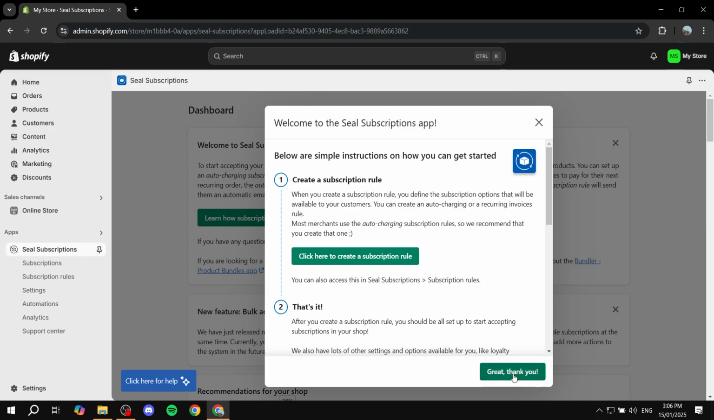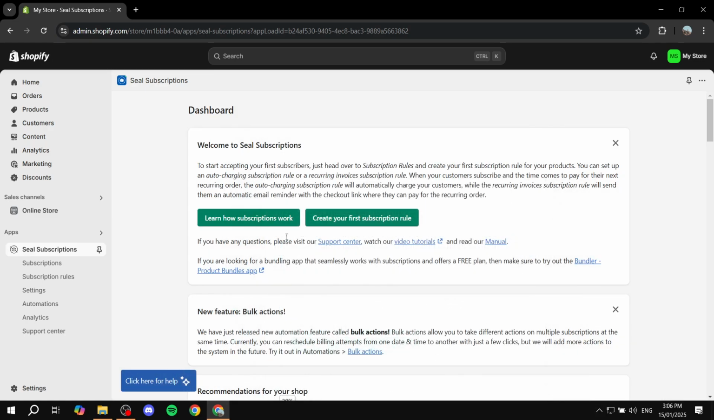But if you don't see it, no problem. We can just click on great, thank you. And you're going to see it here anyway. So you're going to be able to create your first subscription rule from the main dashboard of Seal Subscriptions. And in here, on the dashboard for Seal Subscriptions, we can see the different sections. We have subscription rules, which are the ones that we actually create, but subscriptions are the ones that have subscribed to us. We have settings, automations, analytics, and also support center.